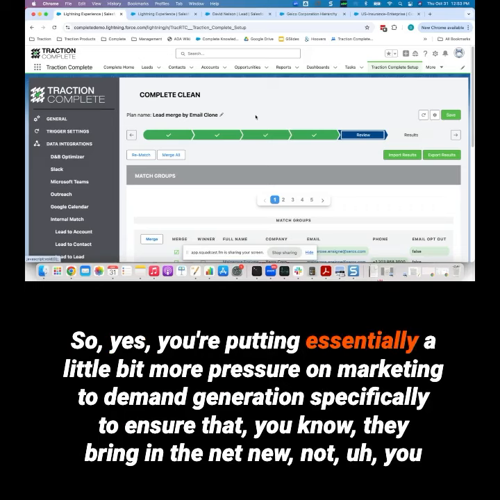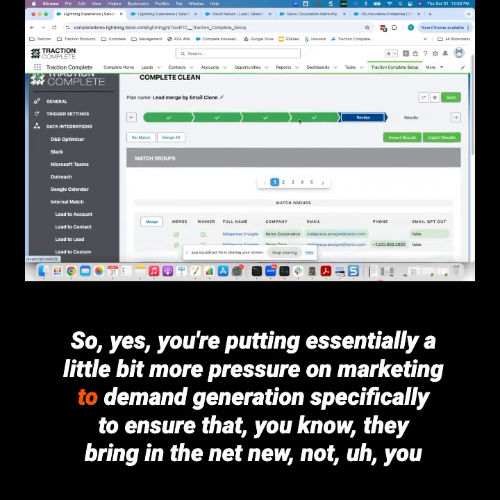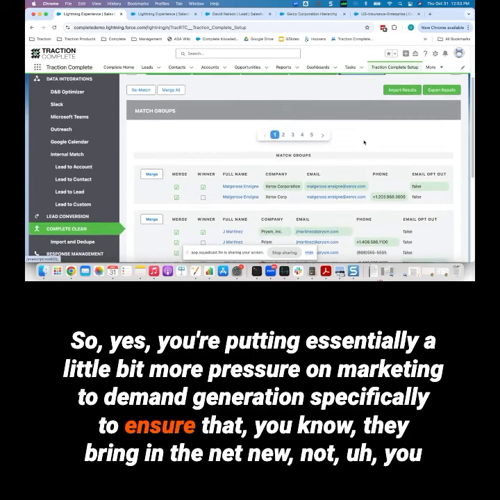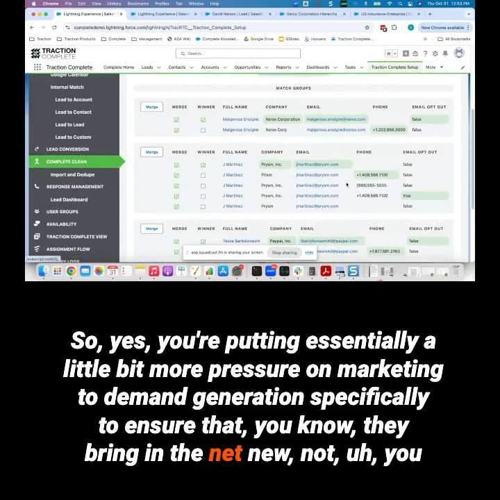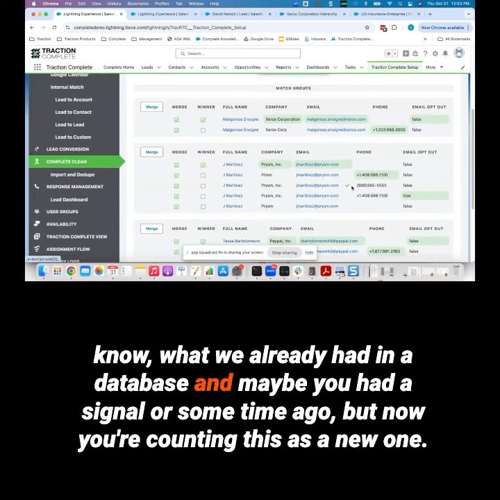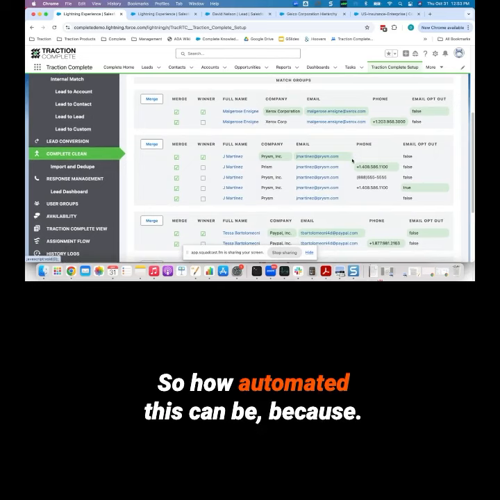So yes, you're putting a little bit more pressure on marketing, on demand generation specifically, to ensure that they bring in the net new, not what we already had in the database, and maybe you had a signal some time ago, but now you're counting this as a new one. So how automated can this be?